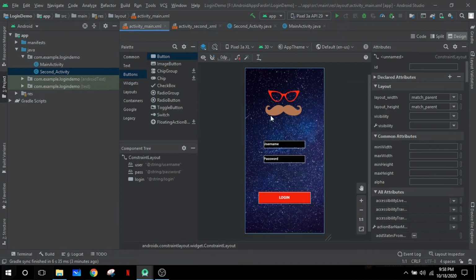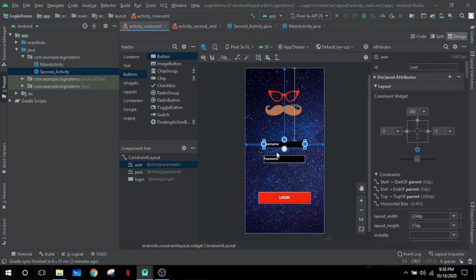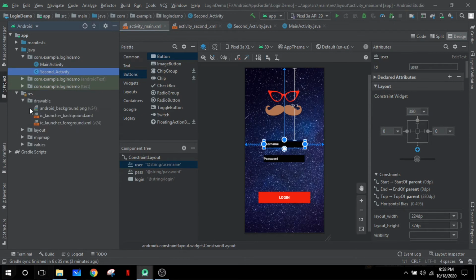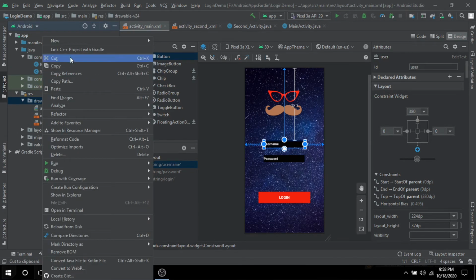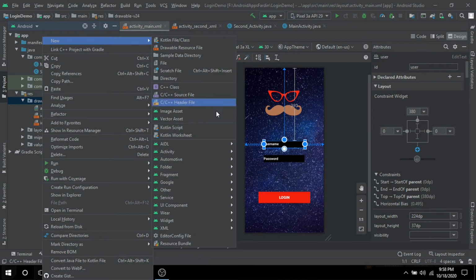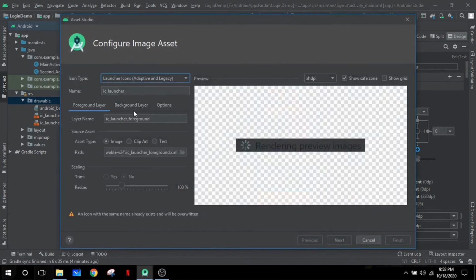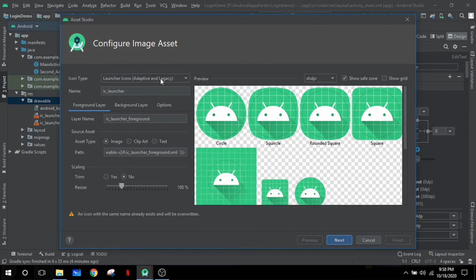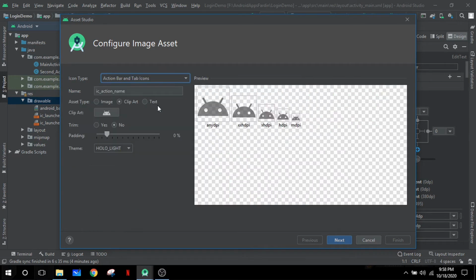One more thing that I would like to mention is I used some fancy symbols here. If you want to add symbols from your Android project, you can simply go to resources, go to Drawable, then right click on it. You can go to new, and you will see an image asset here. Click on it and you will see some icon types come here. Click on icon type and select action bar and tab icons.